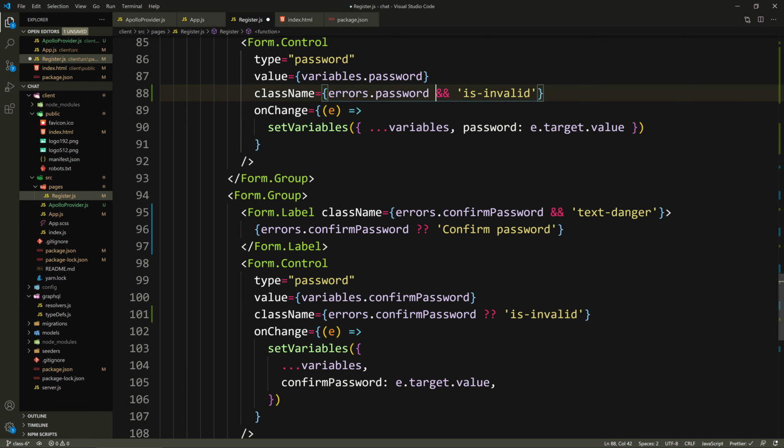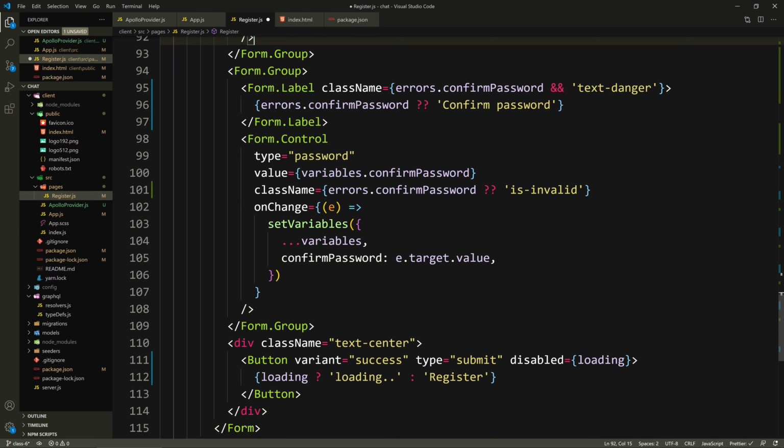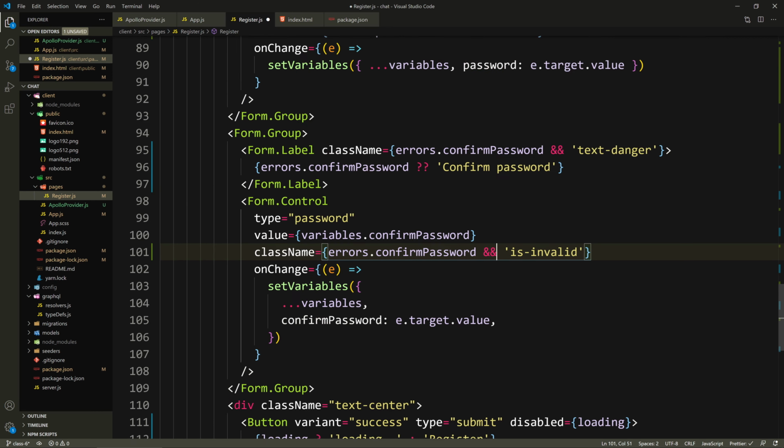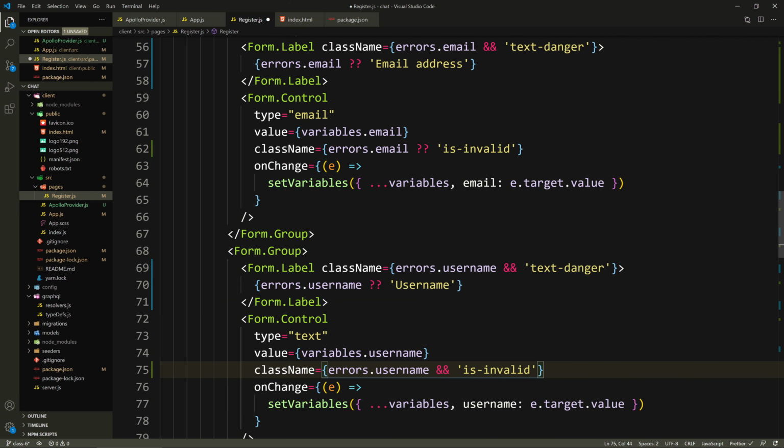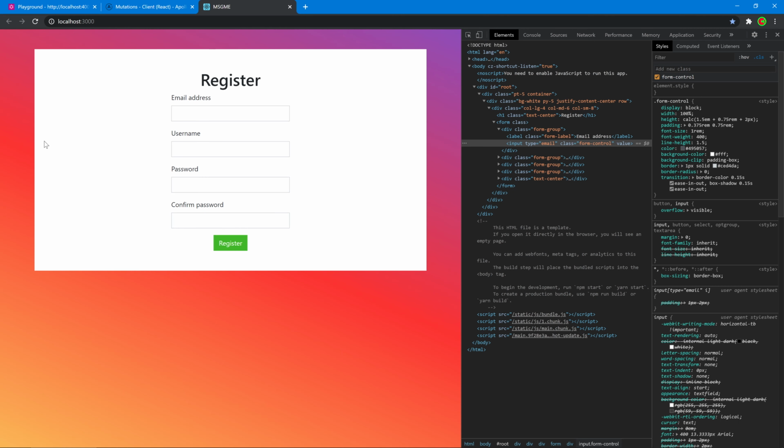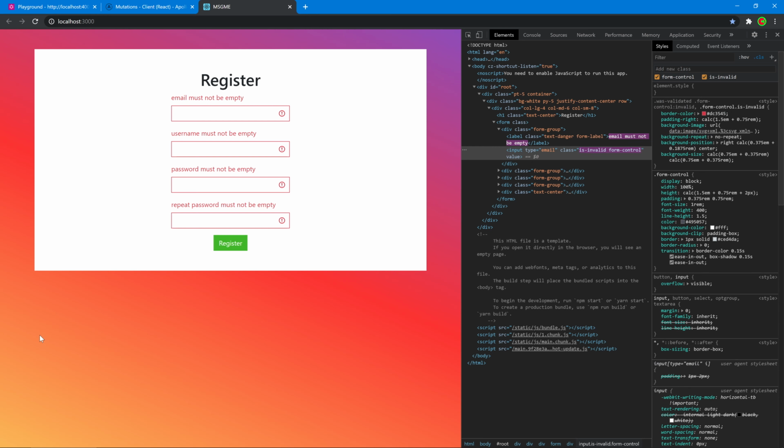When you check for error, do and so change it here, here, and so this one as well, and then change this one as well, and save, and there we go. So we get them initially as not invalid, and if we hit register, there we go. So we get all of our relevant errors and they turn into red.